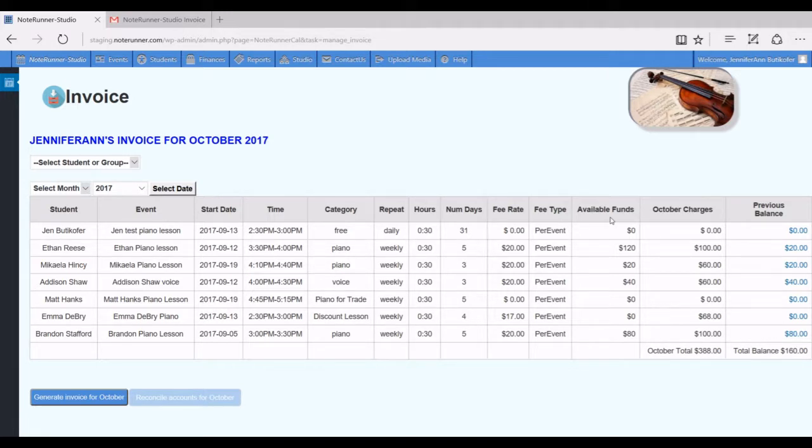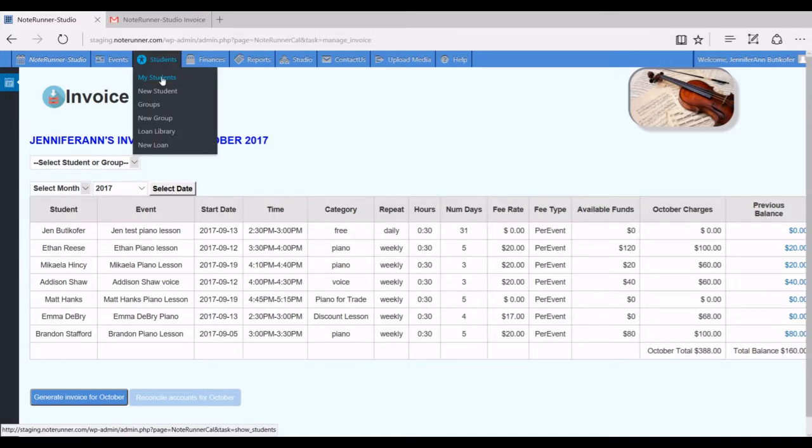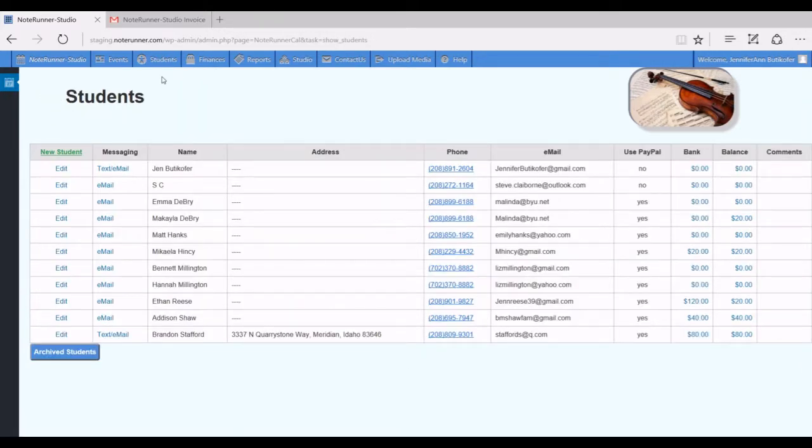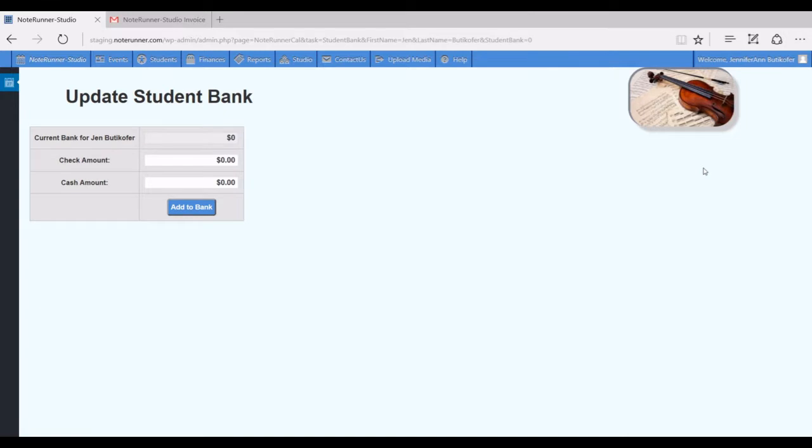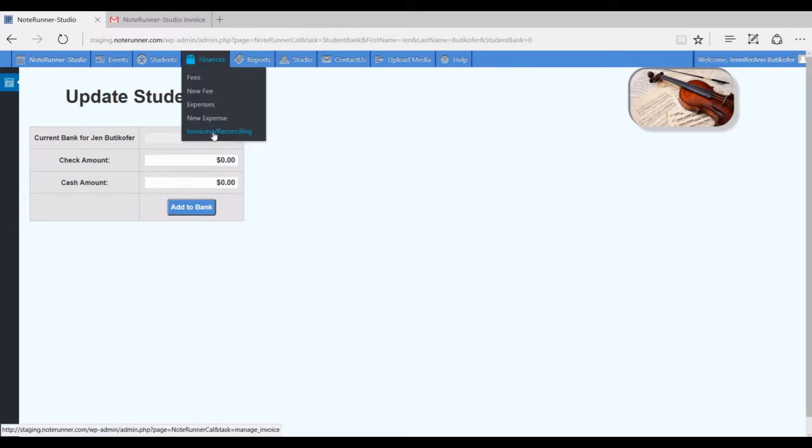by going to Students and clicking on the field underneath Bank associated with that specific student. And here's where you would enter a check or a cash amount that has been given to you by the student. Eventually, this will also allow you to add an amount that was paid by PayPal, so you can track that here as well. So let's go back to the invoicing screen.